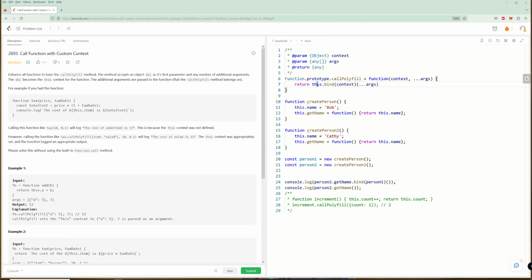So when you're in a prototype and you say this, that's going to refer to this function. Then we're going to bind the context to that function, because when we want to call the function, if there's the word this in that function, this is now going to refer to that context. And finally, we're giving it arguments to call it on, because remember, this just returns a function. It doesn't invoke it. So you need to actually invoke it by giving it arguments.